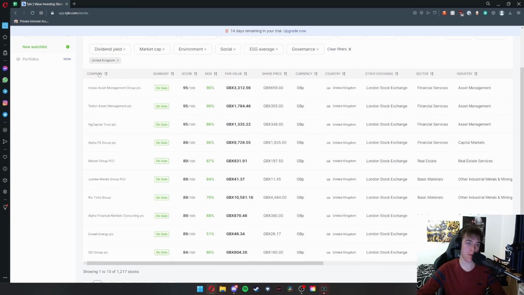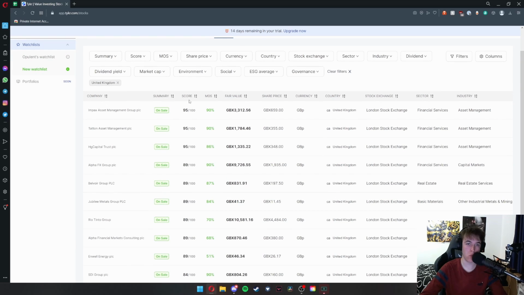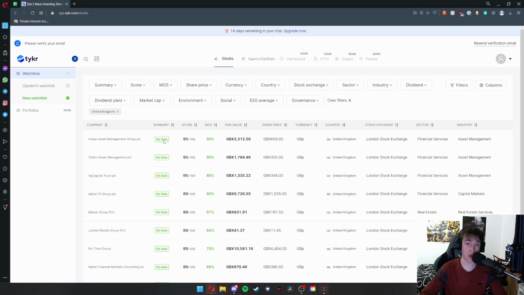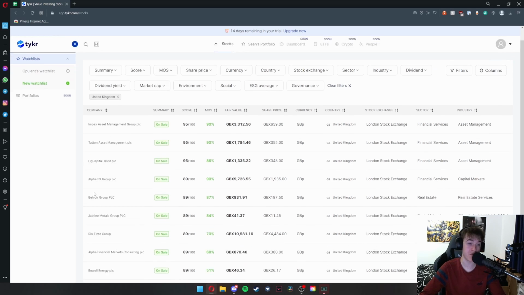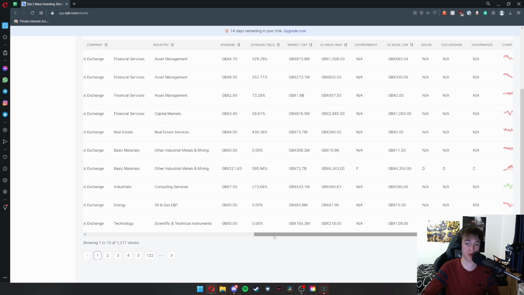So as you can see, the company is listed here on the left, and then all of the options that we have are on the right. Now, these are all ones that are filtered by on sale. These appear at the top, and these are probably the best ones that you can go for at the moment. So on sale, as you can see, it says that it would be a really, really good idea to invest in Impacts, Tatton, HD Capital, Alpha, Belvoir, Jubilee, all of these different companies.